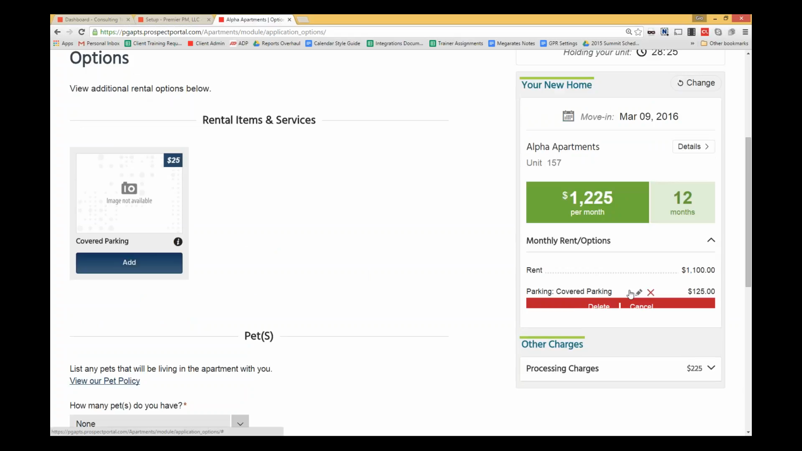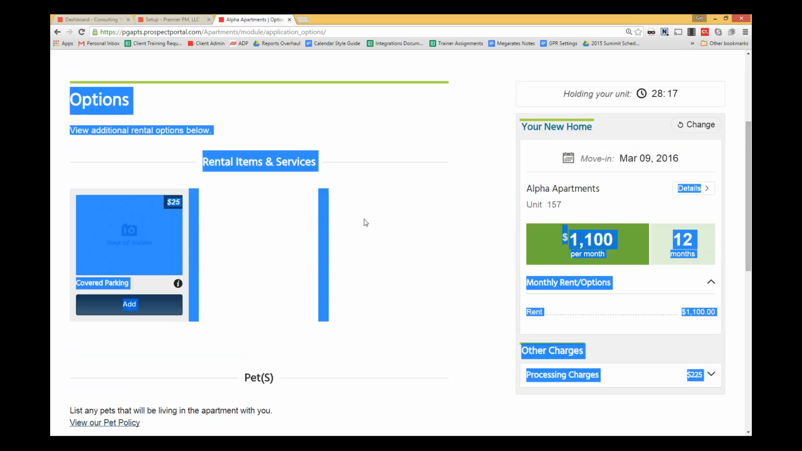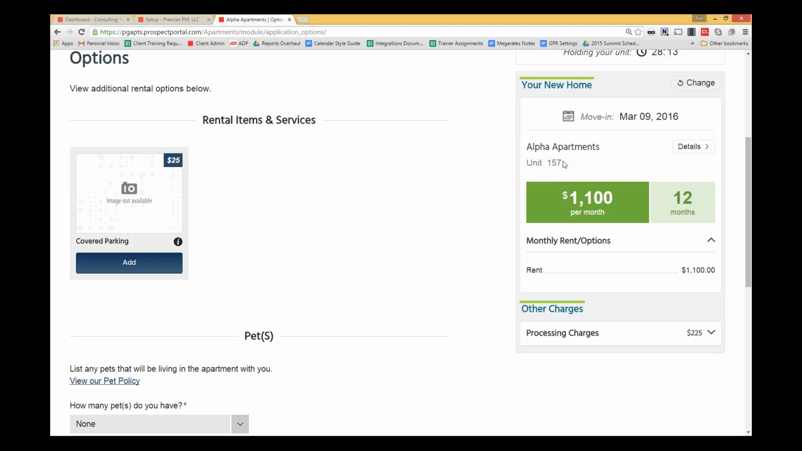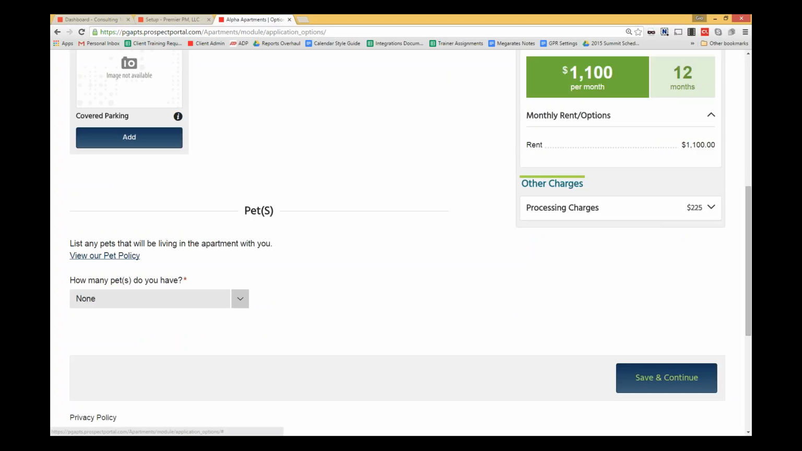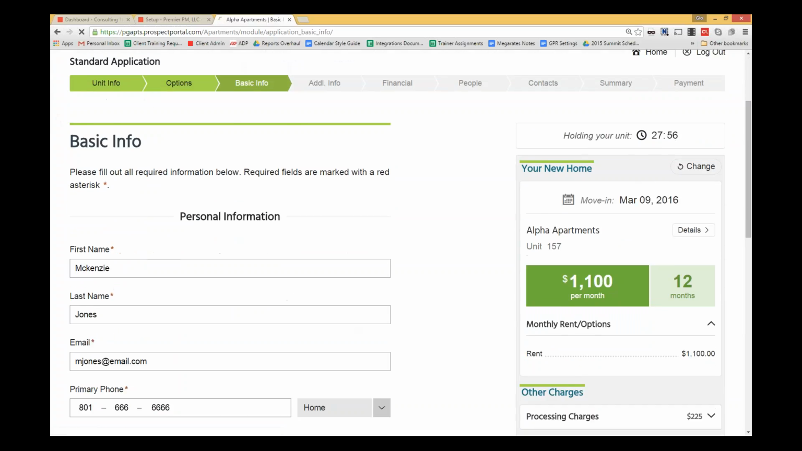Now, I'm going to take off this covered parking here. I'll delete it, but I just wanted to show you how you can add that in that section, and it's going to update this automatically. So right now, I show that we have an Alpha Apartments application for apartment 157. $1,100 per month is what I'll be paying unless I add any additional rentable items for a 12-month lease term, and it's going to give me a breakdown of what the rent amount is going to be. I'll save and continue. We'll jump to the next step, and we'll continue this application here.